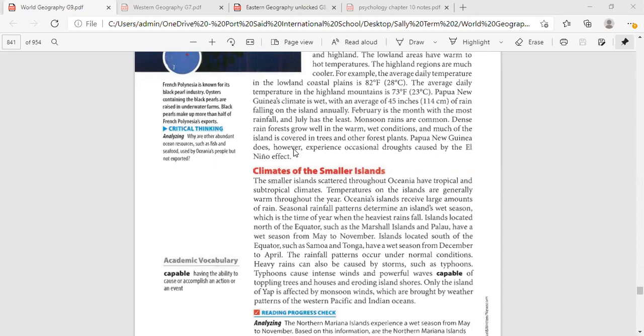Papua New Guinea's climate is wet. It has an average of 114 centimeters of rain, or 45 inches, every year. February is the month with the most rain, and July is the least. Also, monsoon rains are common.